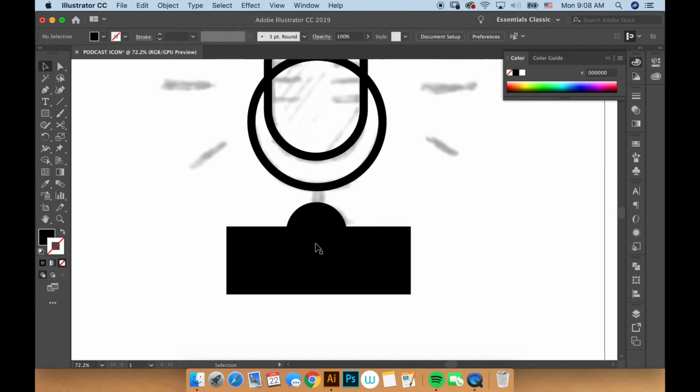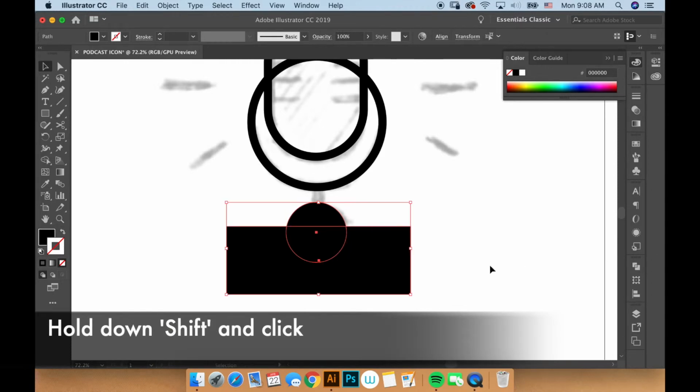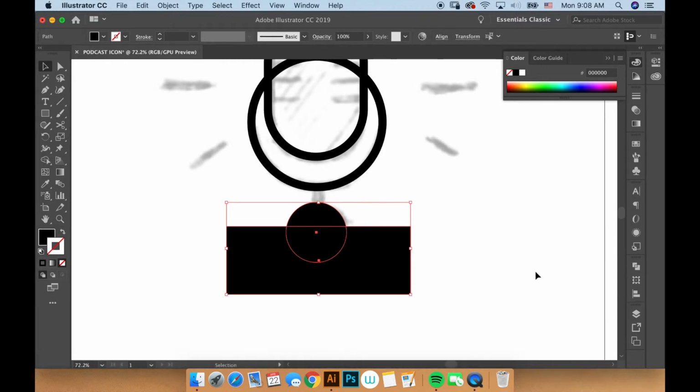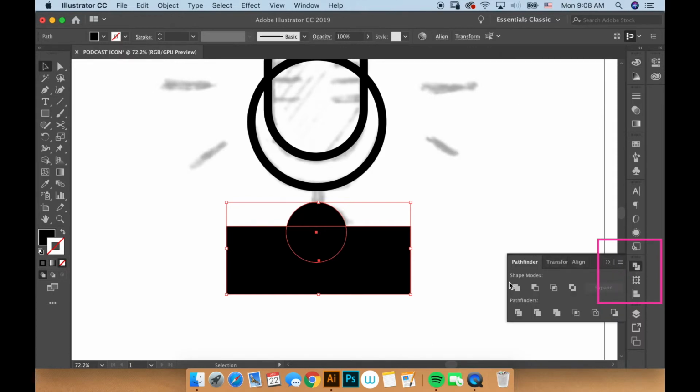Now, once you have done that, we're going to select both the circle and the rectangle at the same time. In order to do that, you click on the circle, hold Shift, and then click on the rectangle. And then we go to the Pathfinder now. If I go to the Pathfinder, there are several options. For the purpose of this tutorial, I'm just going to show you the one that we need to use, and that is called minus front. It's the second one here. And see what happens when I click on it.